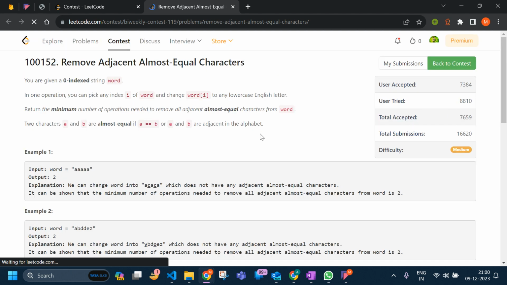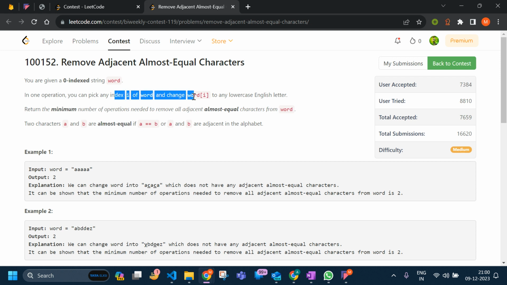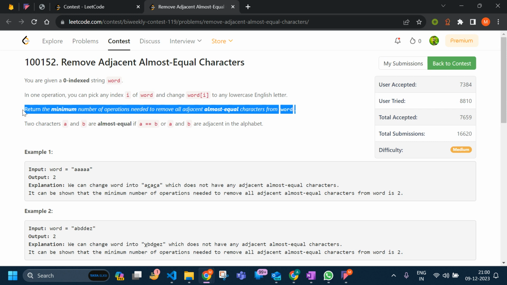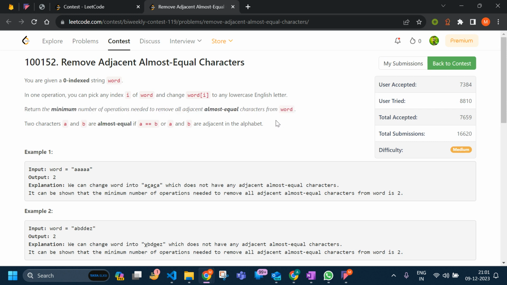This one was a bit time-taking for me, and I don't know whether you were able to solve it easily or it took time for you also. Given a string, in one operation you can pick any index i of word and change word of i to any other lowercase English letter. Like if you pick this a, you can change it to any letter from b till z. We need to return the minimum number of operations needed to remove all the adjacent almost-equal characters from the string.